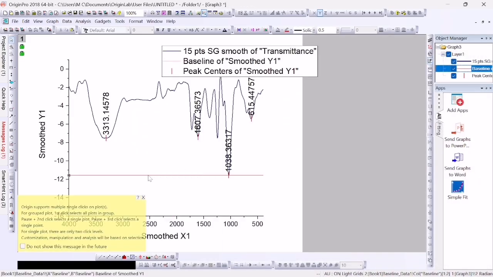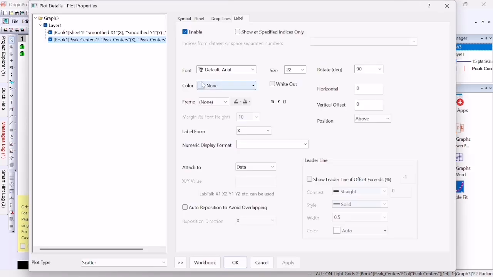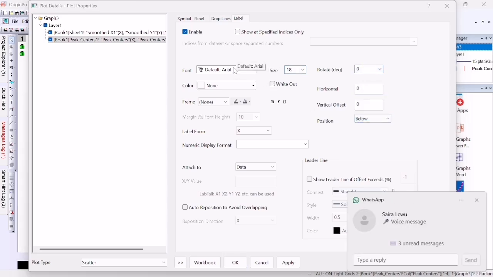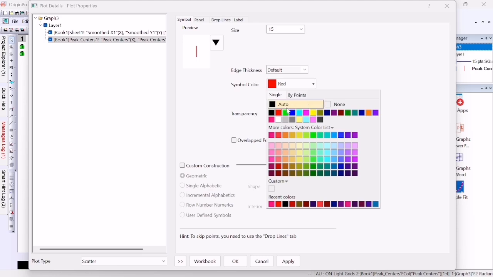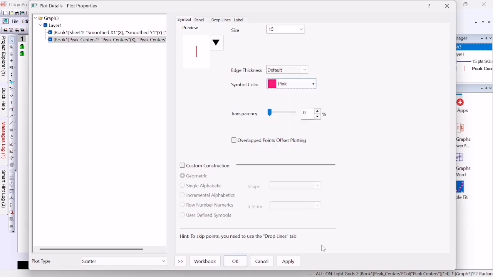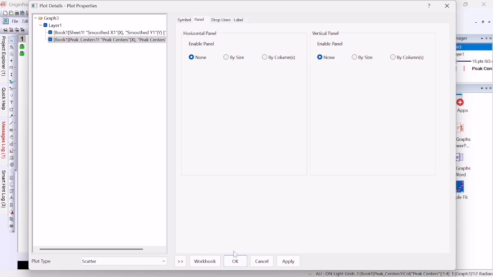Remove this red line. Okay, double click it. It will open another dialog box. Here you have to change size to 18, rotation to 0, above to below. You can change size as well. Symbol is okay. Red color, you can change this color as well. Let's suppose you want to change it into this pink color. Okay. Label, you can also change.